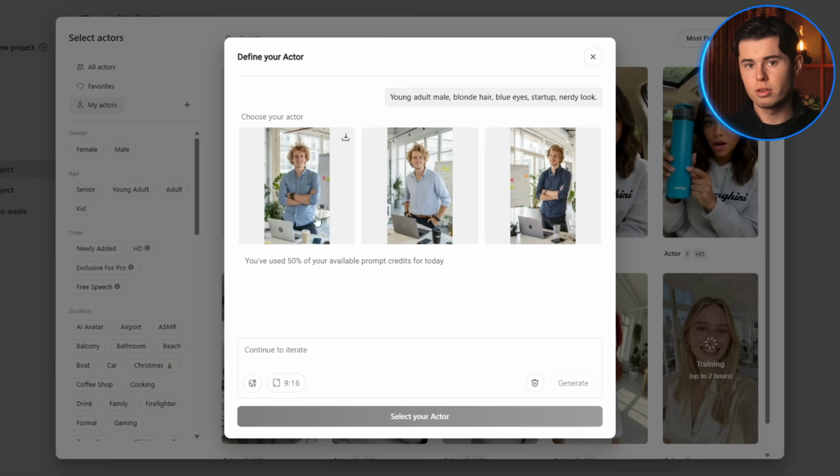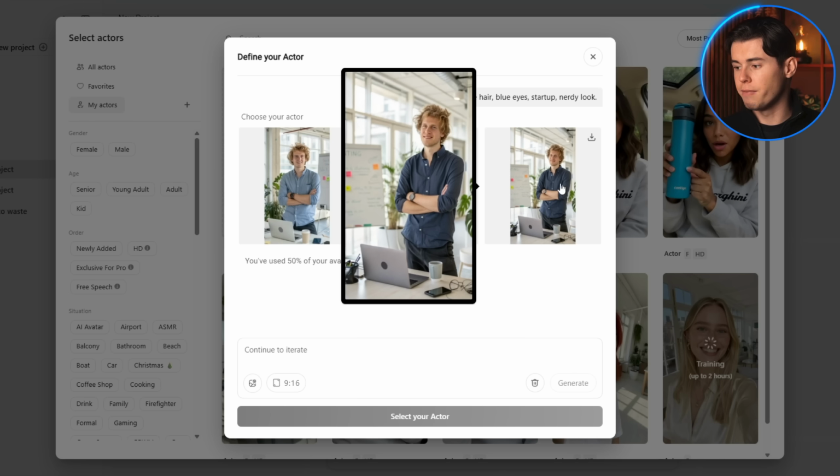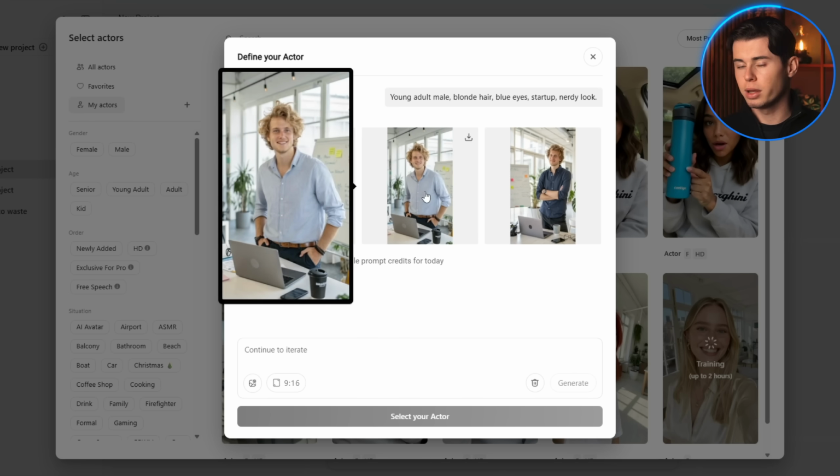As you can see, once the generation finishes, you'll get 3 options to pick from. Just hover over them to enlarge the preview, then choose the one that feels right. For me, I'm going with this guy in the middle, so I'll click on him, and now we're ready to begin using Nano Banana in the background.